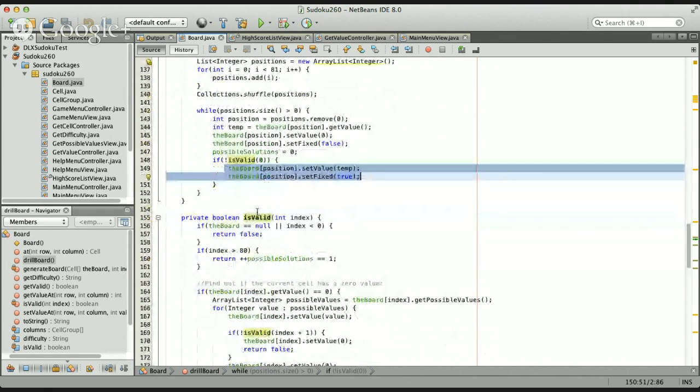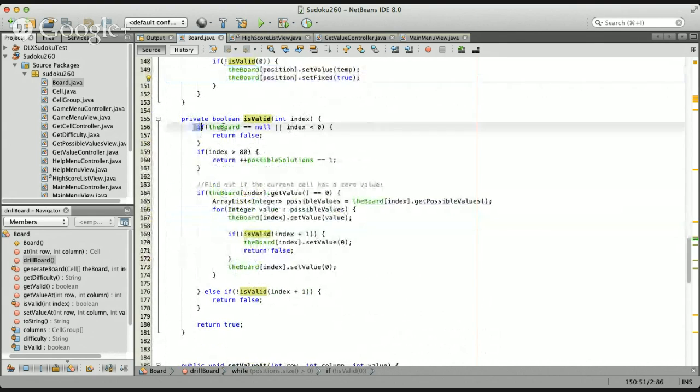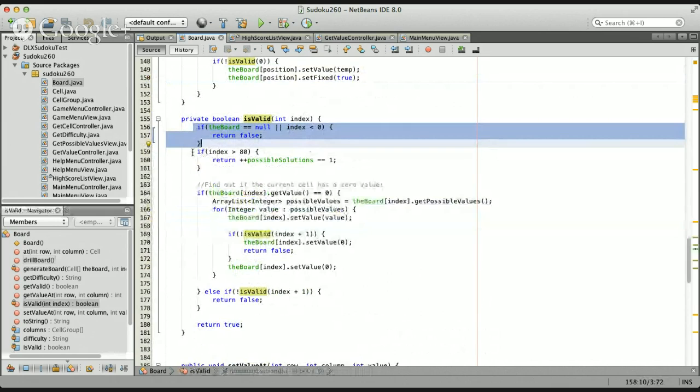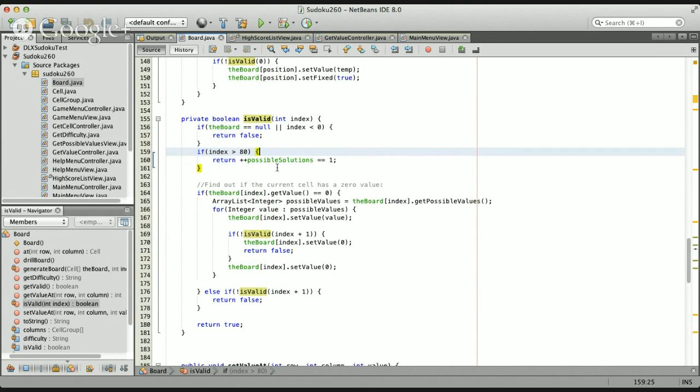Our isValid method is a recursive function. It makes sure that the index and the board are valid, and it checks whether the index has reached the end of the list. If we've reached the end of the board, meaning we've checked every square, then we know that we've solved the puzzle. So we increase the number of possible solutions by 1, and we make sure that there's one and only one solution. If there's ever more than one, then it's an invalid configuration.